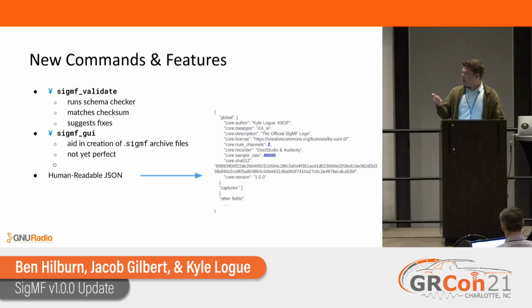There's a couple new actual binary things you can run. These are just like Python entry points, actually, but if you do pip install SigMF, you'll get SigMF_validate, and validate checks the file that you've created to make sure that all the JSON is legit and everything works. It also suggests things if you've got just a single line of JSON instead of a nicely formatted JSON. There's a GUI, which I'll get to in a minute, but it helps you create the archive files.